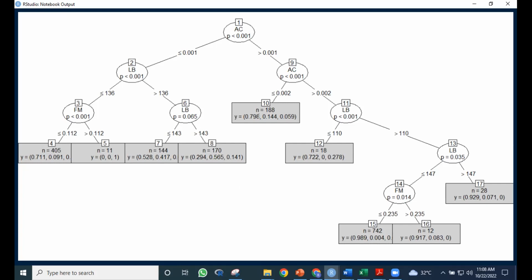Okay. Dito naman, it's 188, tapos may 18 pa, may 28. No? So, dito, 188 plus 18 plus 28. So, that's greater than 200. Kaya na-split siya. Diba? Tapos ito, since 18 na lang siya, hindi na siya mas-split.